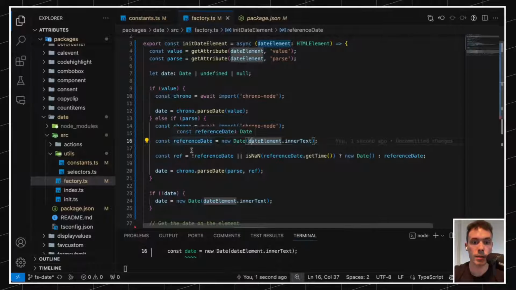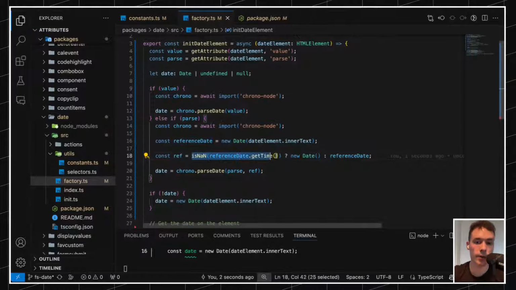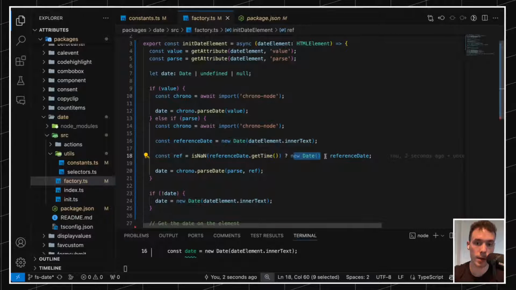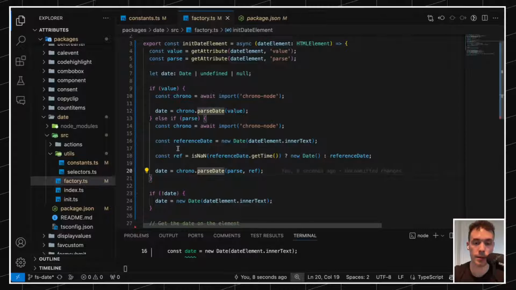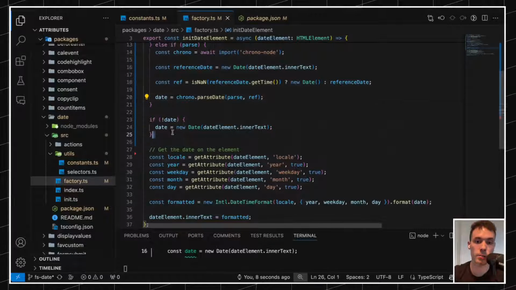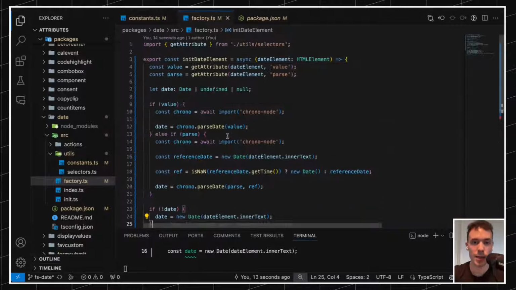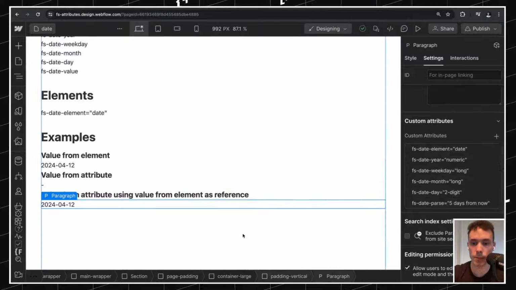If there's, oh, and this is okay. So if the reference date is not valid, then we create a new date. But if it's valid, we use that as a reference date like that. And then lastly, if there's no date at all, then we just parse it from the element.